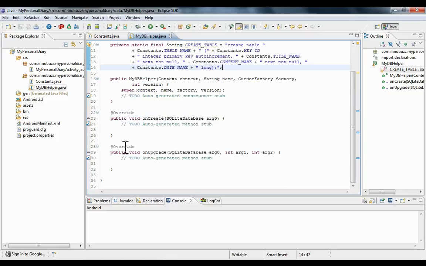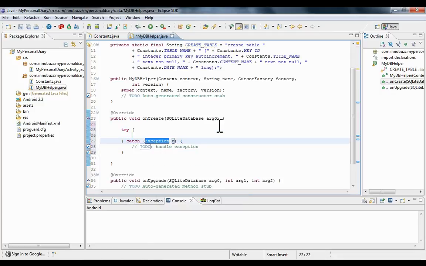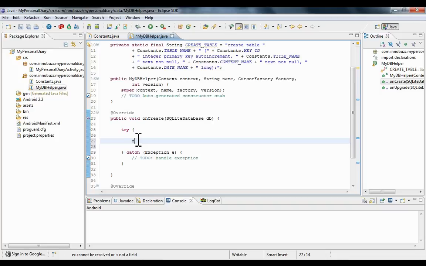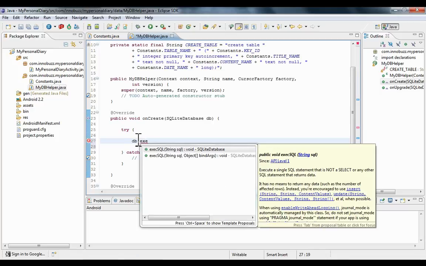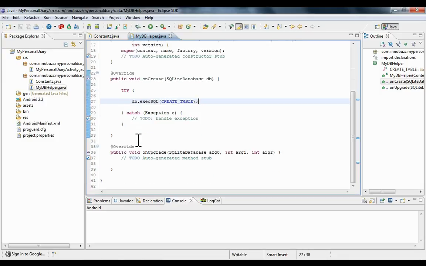Now we will override the onCreate method to create the SQLite database. We will write a try catch block. Inside the try block, we will call the execSQL function on the DB. We will pass the create table string as the query. The onUpgrade method is usually used to upgrade the database. Right now we will leave it empty.